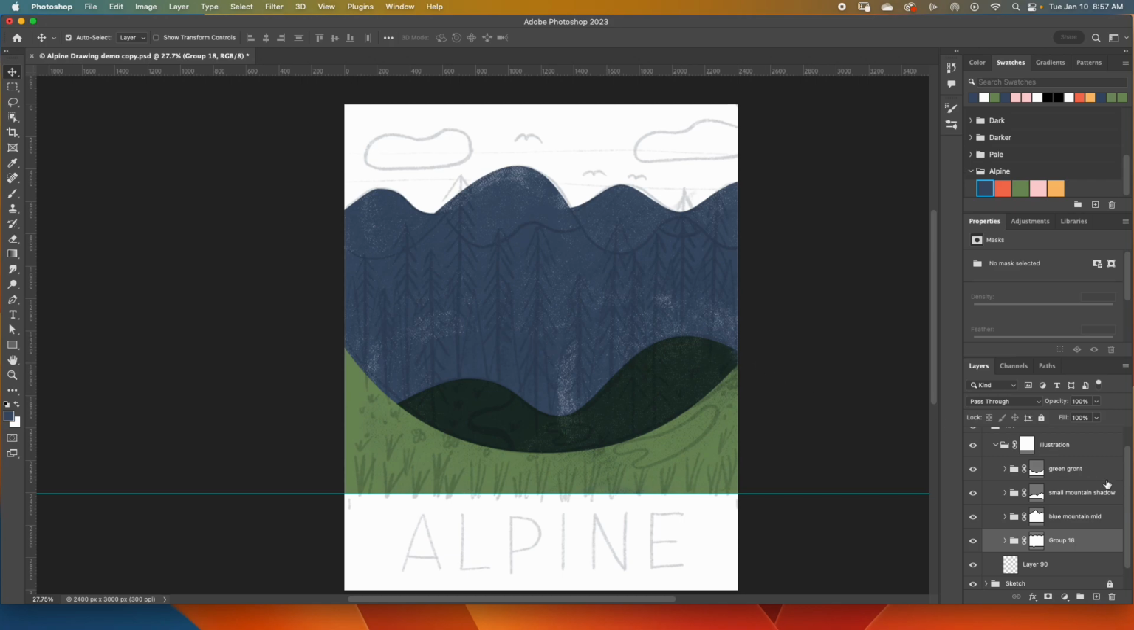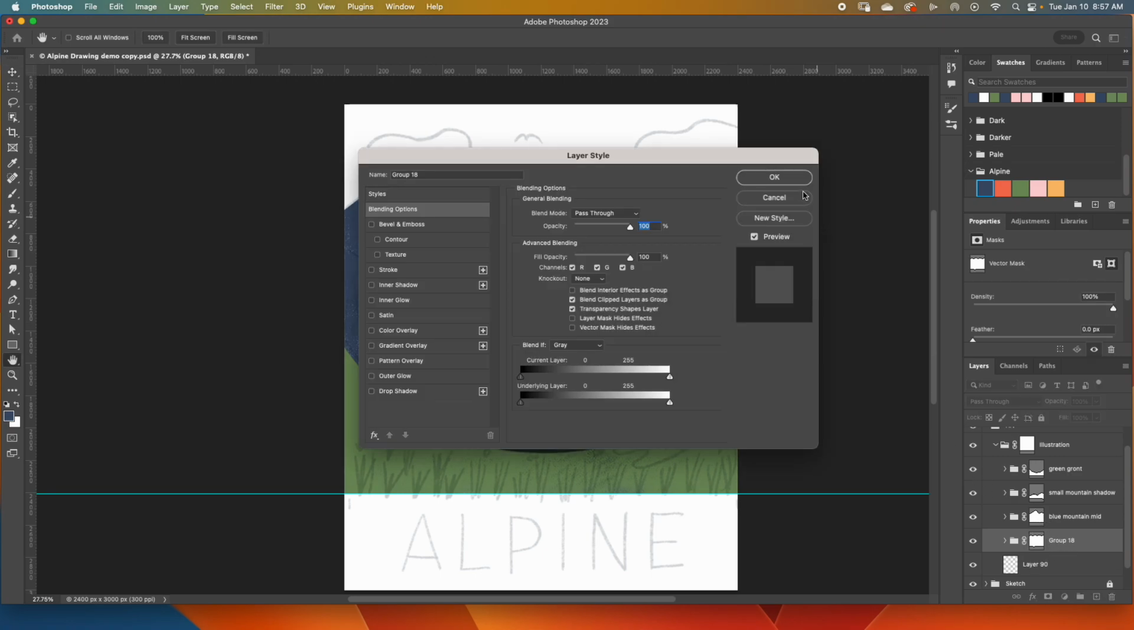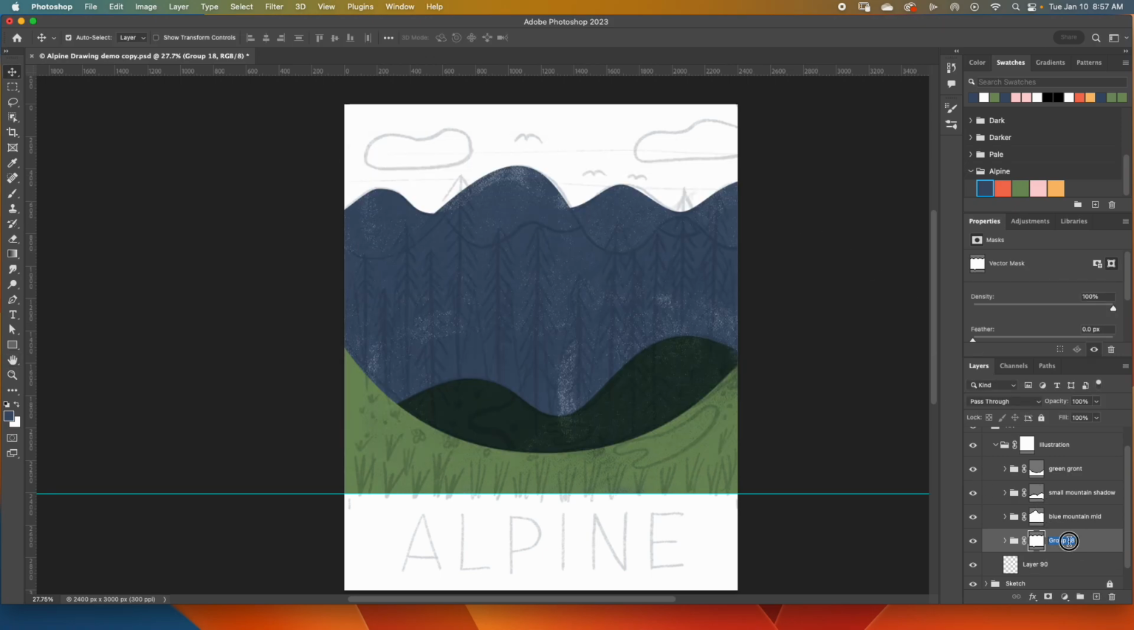All right, let's review some of the things here. I have pretty much a folder with a mask just for about every layer here. This one is my way back mountain, so let's name that way back mountain. Okay, and so this one right here is on the bottom. This is going to be my sky.